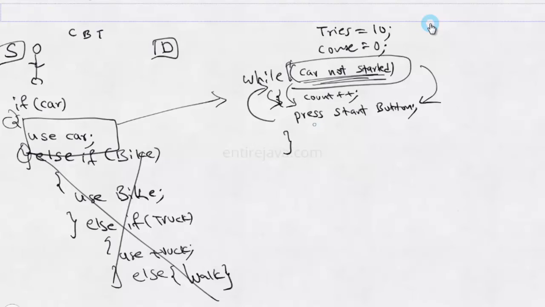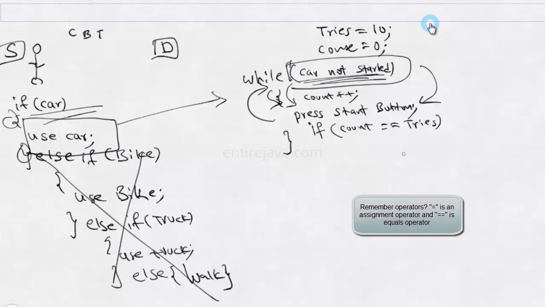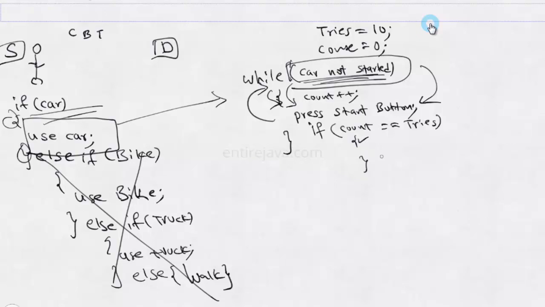Now we need to have an if condition here, just as if condition in here, and that says if count equals tries, which means we have reached the maximum number of tries. If we reached the maximum number of tries, then we're going to enter inside this block and we're going to tell the robot to break, which means give up. By using this word break, we're going to get out of this while loop and we're going to go ahead with further lines of instructions.